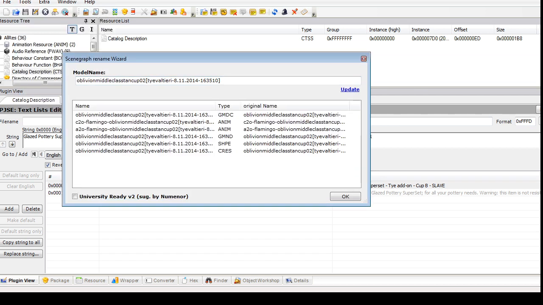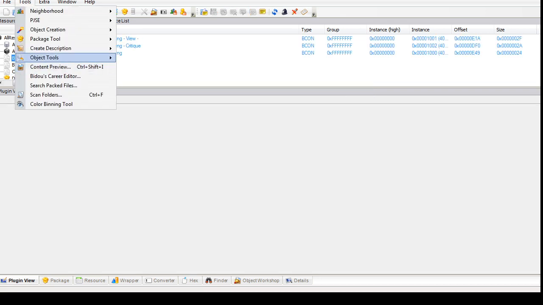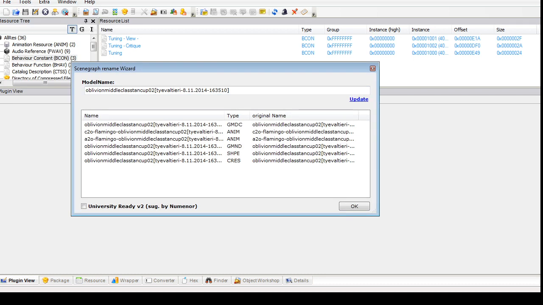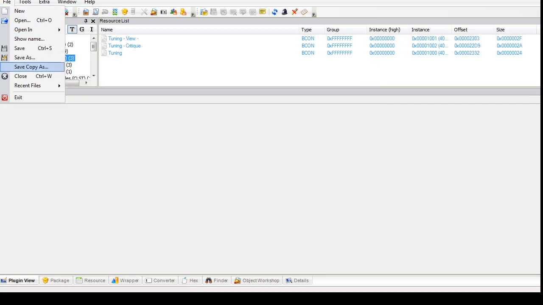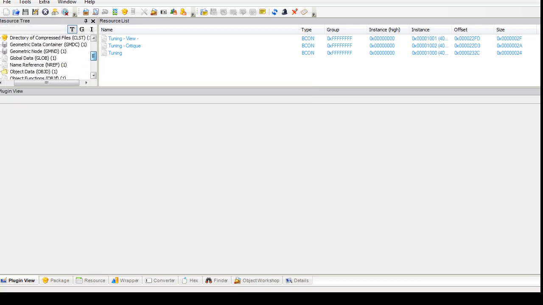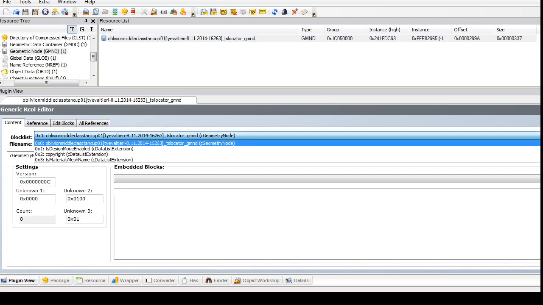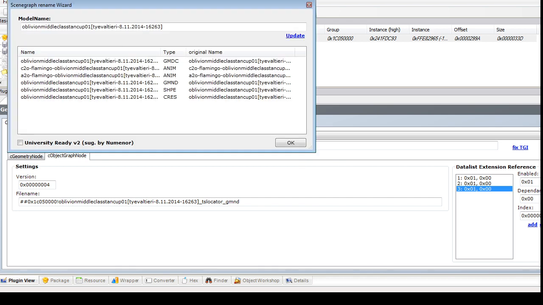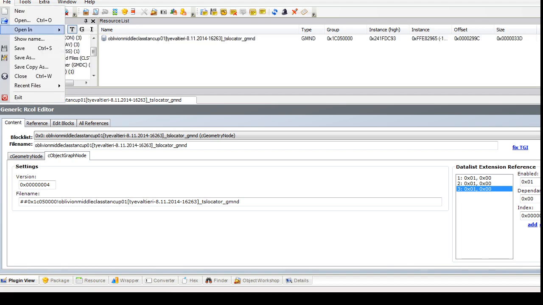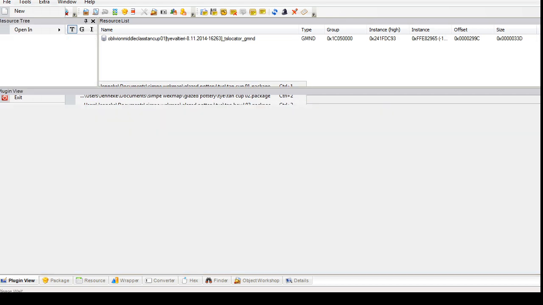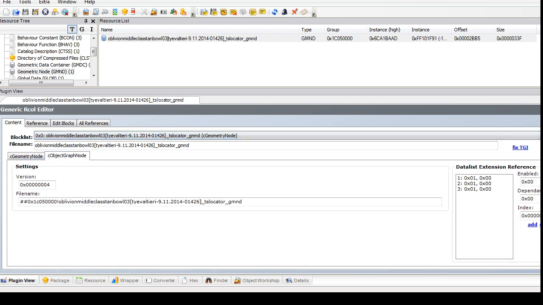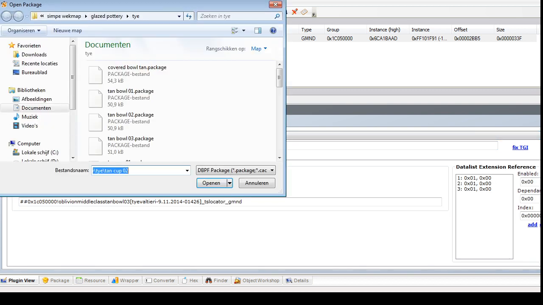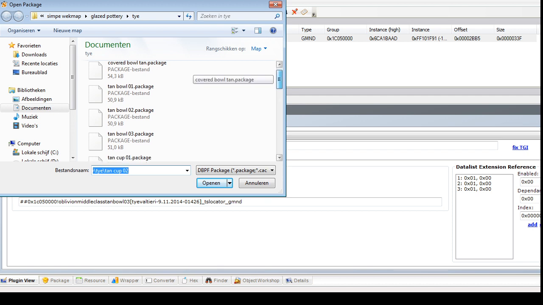Save object tools. Oh wait, we don't want to do this while on the catalog description, or it will take a couple of seconds extra. I don't like that. Cup 1. GMD, let's check this. Yeah, I forgot this. So good I double checked. Otherwise it wouldn't have found the TS materials mesh name, and it wouldn't be recolorable. Like, it would be slaved but not recolorable because it can't find TS materials mesh name.